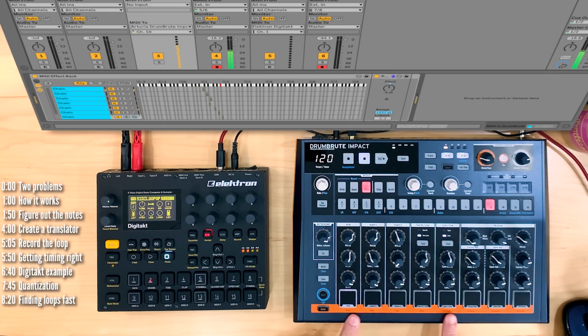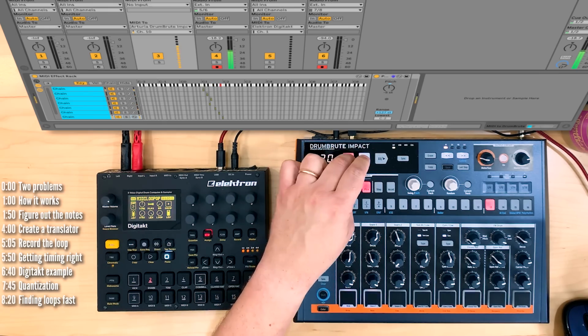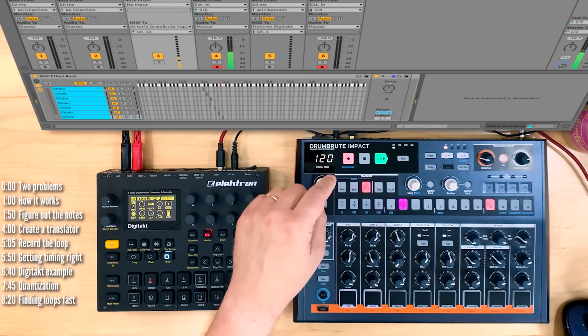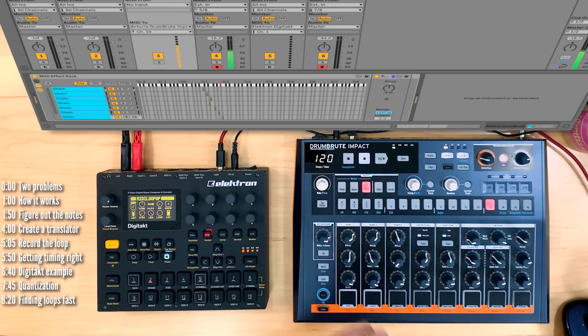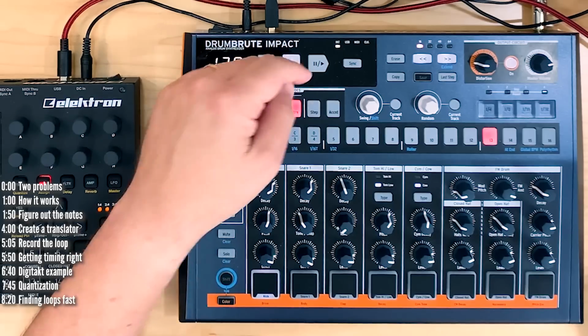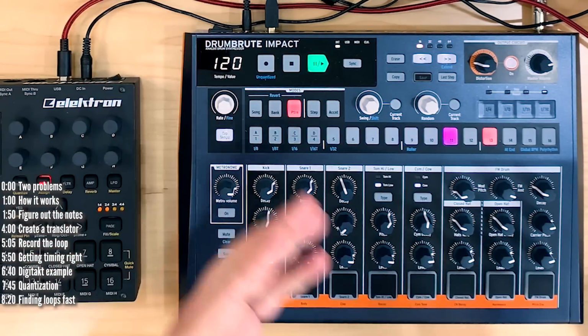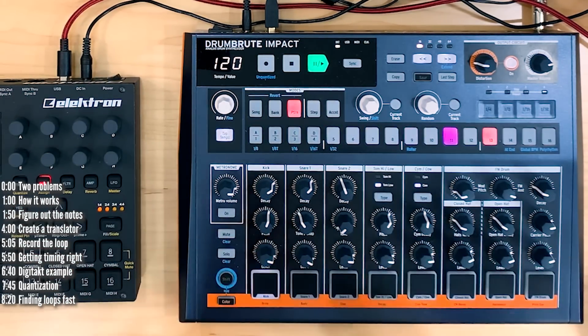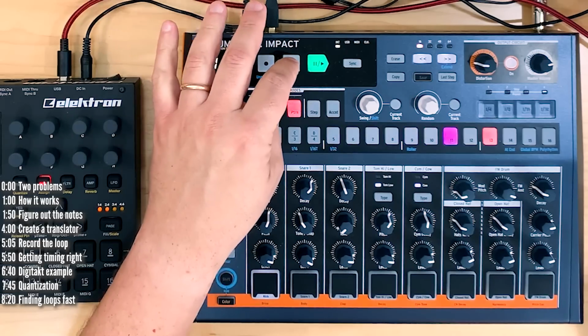Notice it's playing these notes as we speak. And then I'll just hit record in time. Right? And then go ahead and stop the clip on the DAW. And now if I hit play here, right, I've transferred the MIDI loop onto my drum machine.